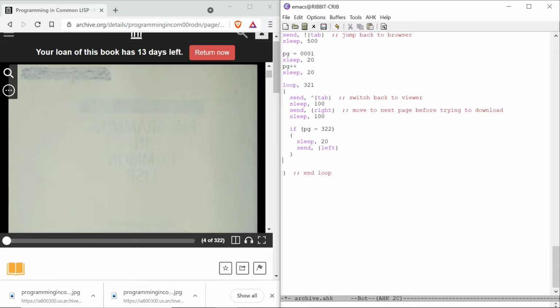I'm going right. But on the last page, I don't want to be on the last page when I try to download it because it might unborrow the book from me. And so I'm going to try to go left. That way I'll go up one, and then I can download the last page, if that makes any sense. So, save this.